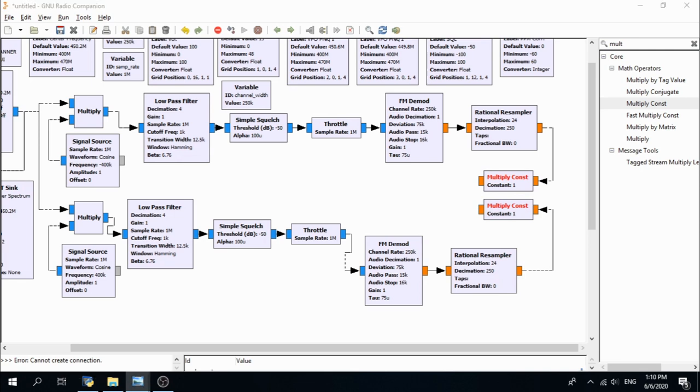Okay. Now we need these two multiply const blocks. We need to mix these two into the add block. So let's make an add block. Let's put it here. Add.